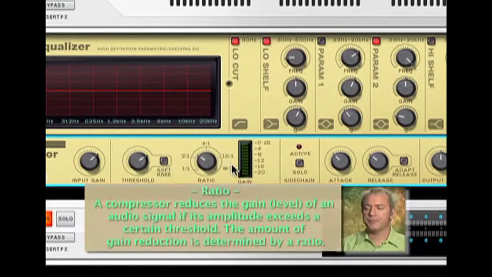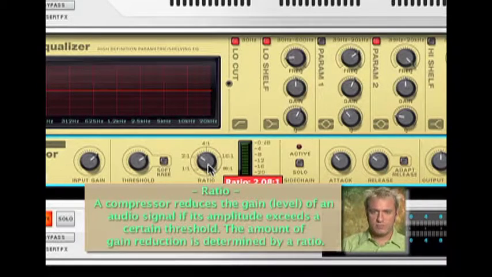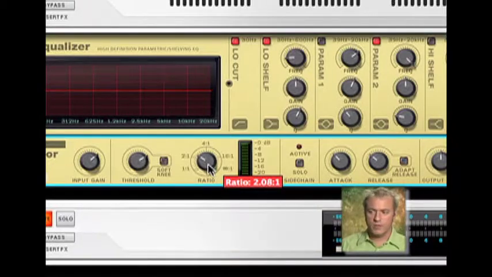How much of the squashing is going to happen is your ratio. So we have 1 to 1, which really isn't going to do anything because 1 divided by 1 is 1. Let's move on up to 2 to 1. Let's say we have the threshold set at minus 10 dB, and my sound that's coming in is, say, minus 4 dB. So minus 10 to minus 4.